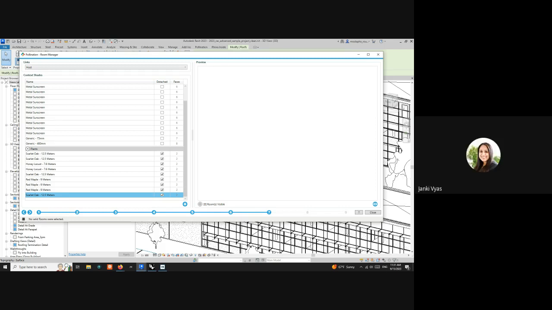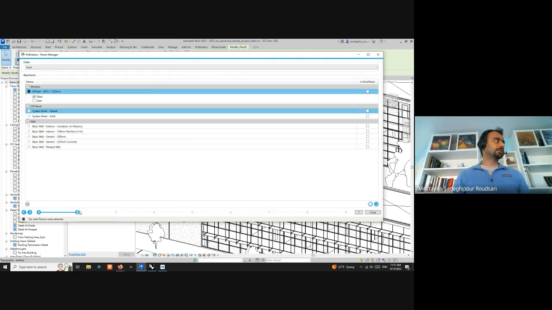Did you also show the frame versus the glazing? Yes, I showed it in step two. So step two for windows. For curtain walls, we just take the panel. But if you have a window with different materials, then you can remove the material here. So I just remove the material here.